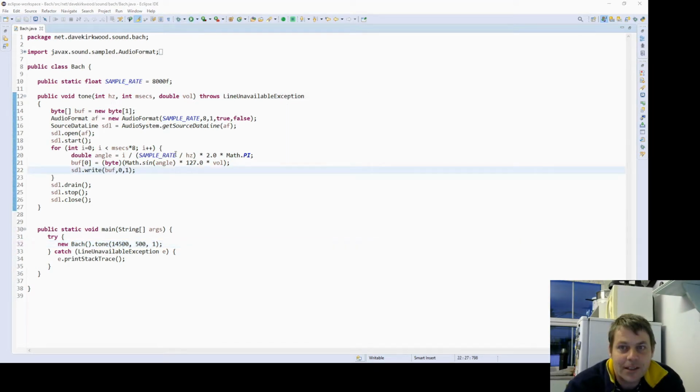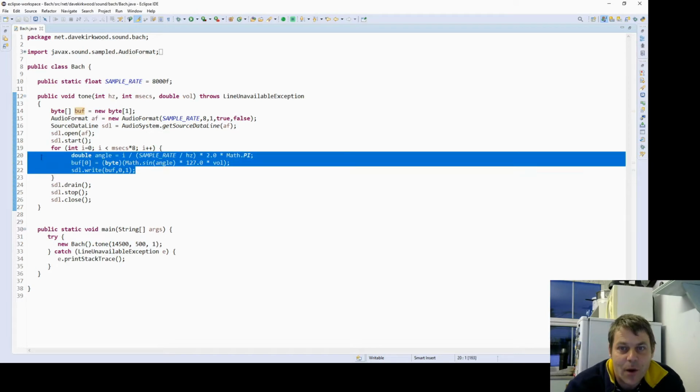So what the code's actually doing is it's making a sine wave here and playing it through the data line, which it got from the audio system. So this sine wave is making that very pure tone. But what I'd really like to do is play the sound of a piano. So let's see if I can modify it to play a piano note.